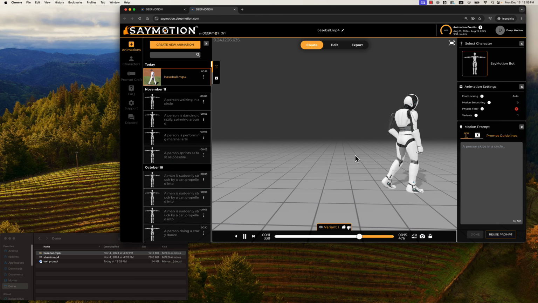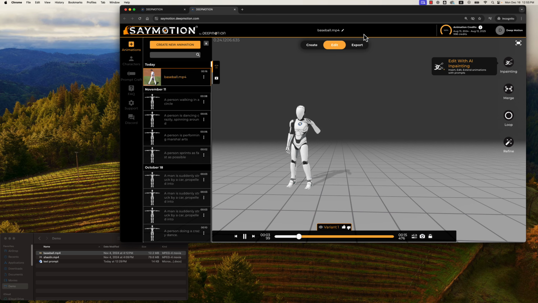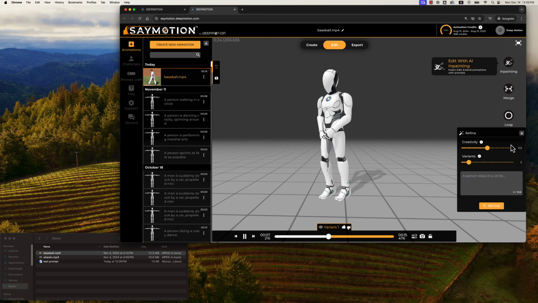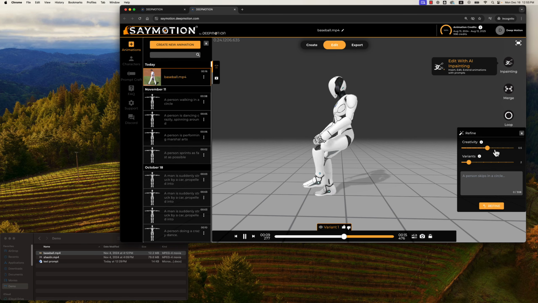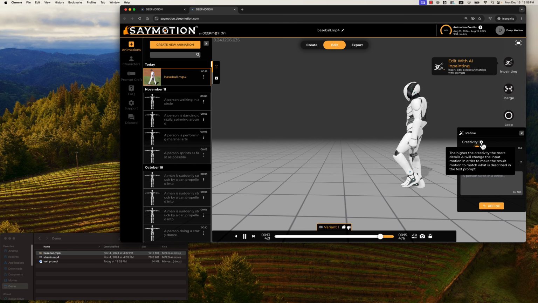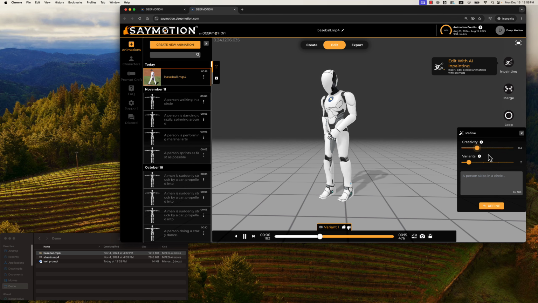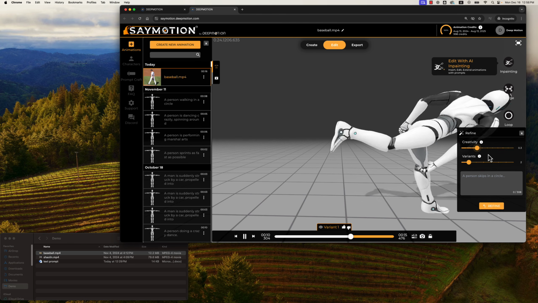There are some noticeable shakes, and the arm swing isn't quite right. So, let's refine it. Go to the Edit menu and select the Refine tool. Here, we'll set the creativity level to 0.3. As you may know, a higher creativity level allows the AI to replace more details using its generative model. At 0.3, we're telling the AI to replace about 30% of the motion to make it smoother and more natural.